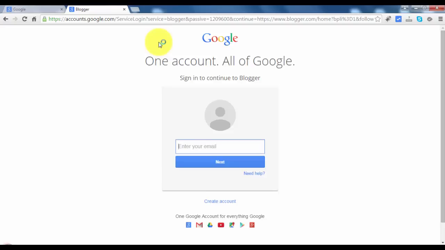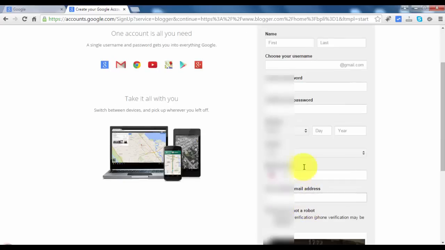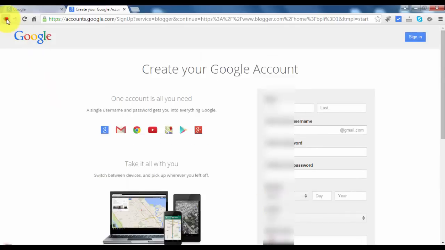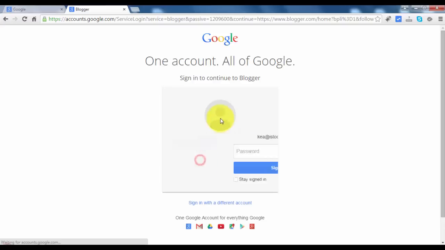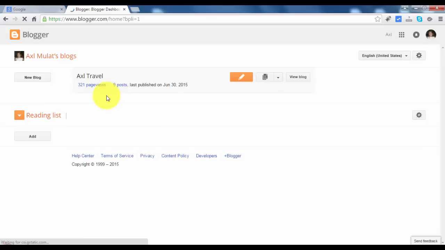So obviously you need a Google account. If you don't have one, just create your account, click that, fill up this form and register. In this case, I already have an account, so I will log in. Click next, and your password. It will redirect to blogger.com.